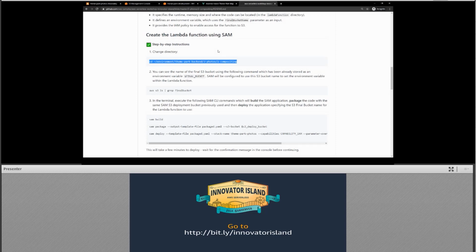So the OpenCV layer, apparently I missed the ARN for one region. So bear with me. After the workshop, we'll make that ARN available in the region, and so you can continue from there. My apologies for that.